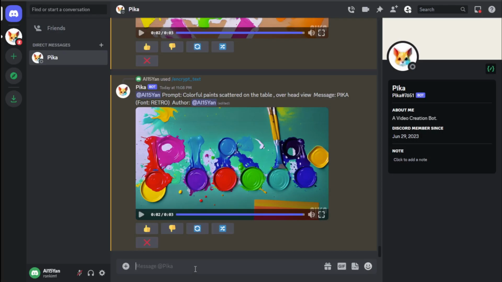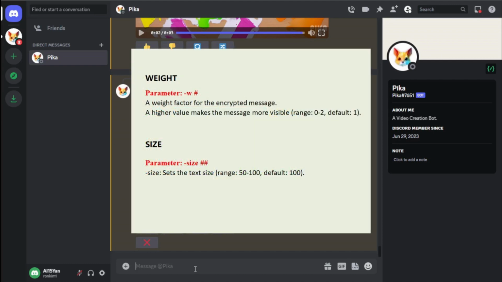With the introduction of the new encrypt feature, we've incorporated two additional parameters. The W parameter adjusts the visibility of the encrypted image. A higher value makes the image stand out more. It ranges from 0 to 2, with the default set at 1. The size parameter, on the other hand, determines the text size. You can choose a value between 50 and 100, with the default being 100.